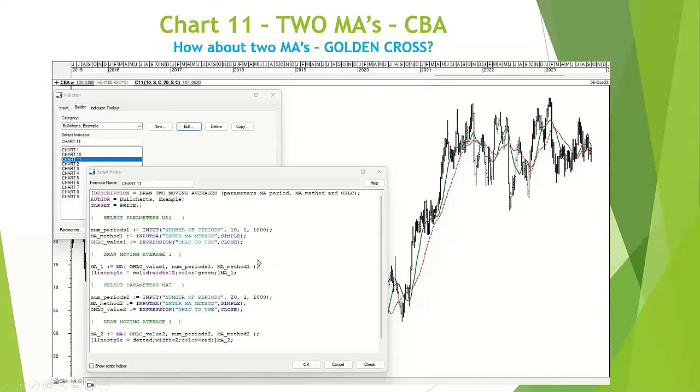This statement here is exactly what we had pretty much in the last example. The difference is that I've made the line solid in this case, and I've made it green. And then the second line is the dotted line we had in the last example with color red, but using different methods, different number of periods, and different open, high, low, close values. If you look at the chart behind here, you'll see there's a green line, which is moving average one, and there's a red dotted line, which is moving average two.